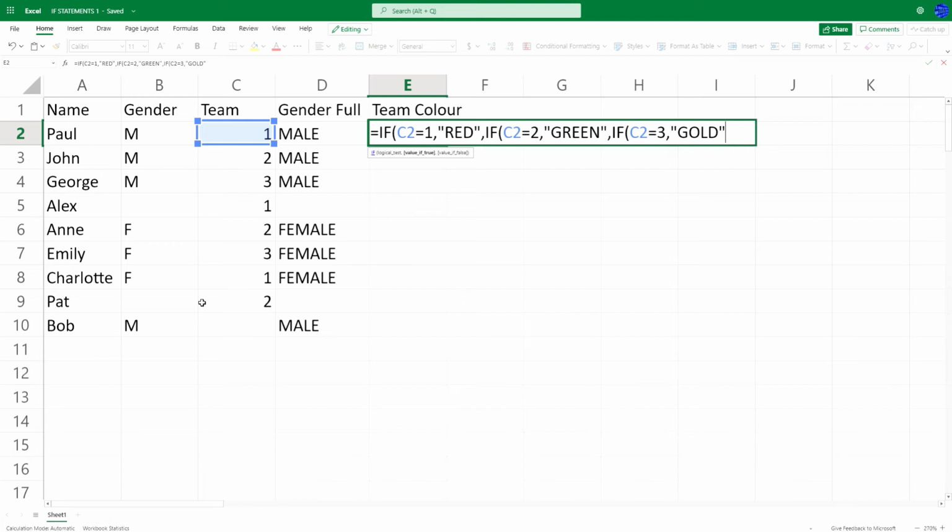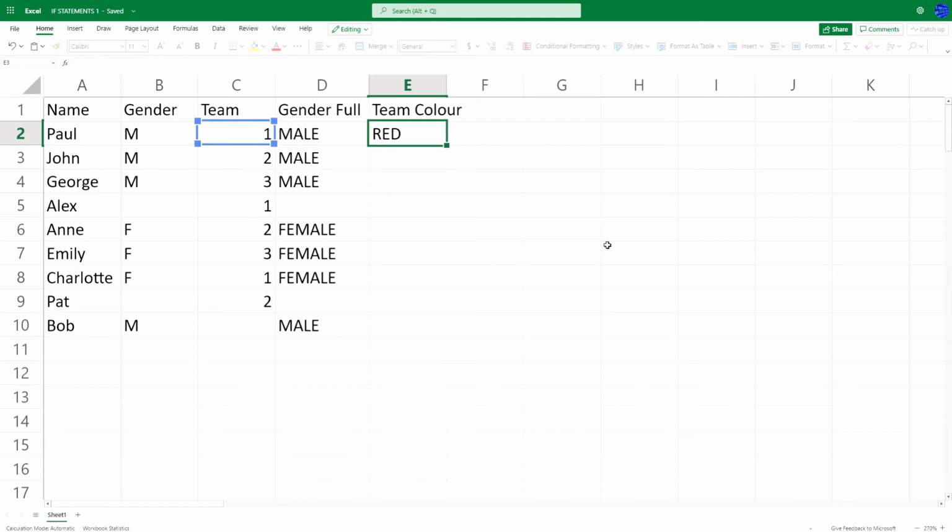And again, we've got one that's blank. Okay, so we're just either going to leave it blank or we need to call that an error, that they've just not been assigned to a team. So I'm going to put in speech marks error. So again, we're going to count the brackets. So we've got 3 brackets opening, so 1, 2, 3 closing brackets.